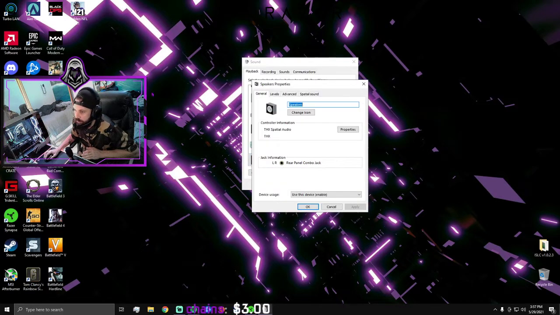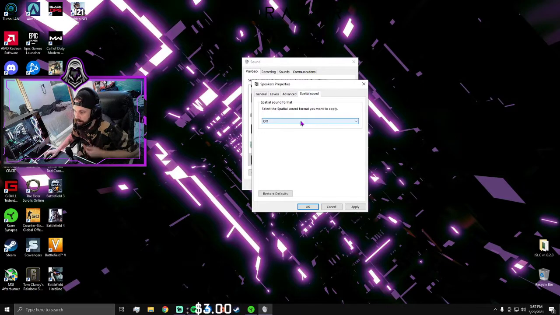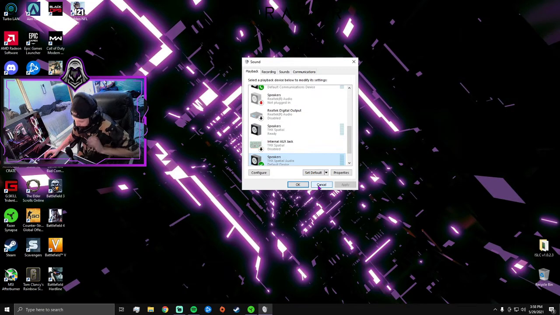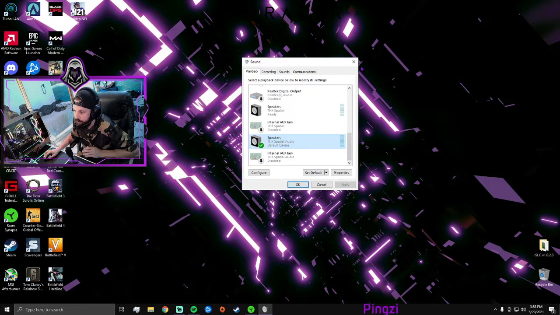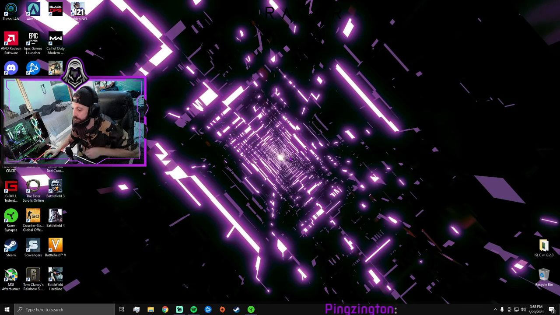THX Spatial, it doesn't give you much options here. It's still going to give you 16-bit for the spatial audio anyways. And then this is off because, again, it's Windows Sonic. Make sure it's at 100 and everything is good. So after that, you should be set. All your audio should be good for the Razer Blackshark V2 Pro. And you should be pretty much ready to go to test it, except for the EQ.